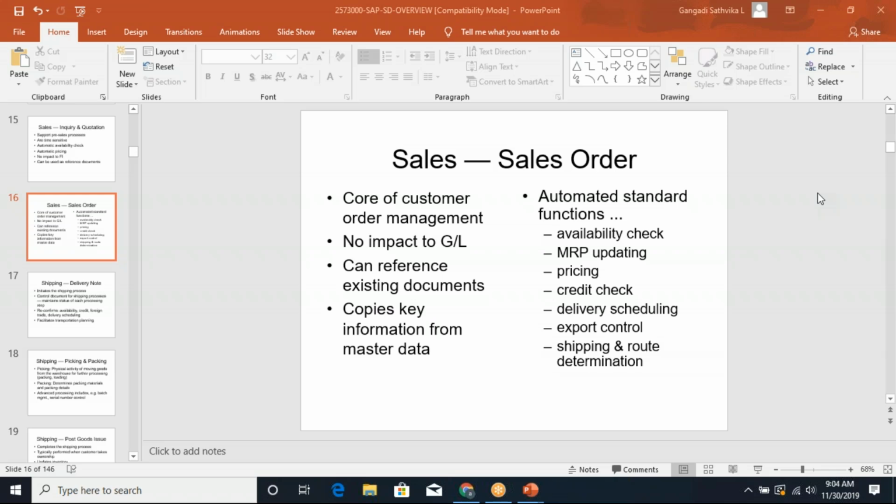When you create a sales order, what happens? When you start creating the sales order, the system will perform different functions. What are those functions? The first one is availability check.